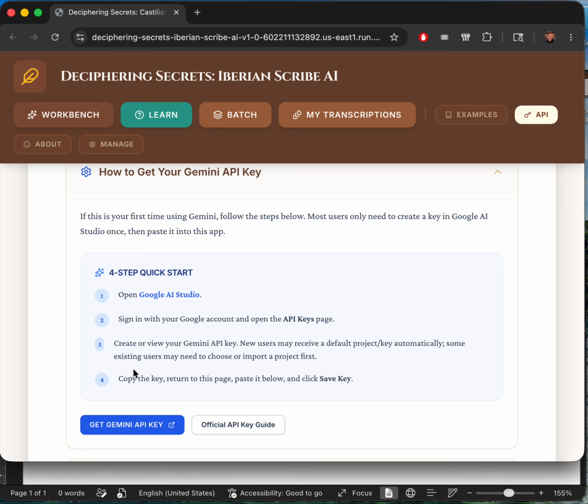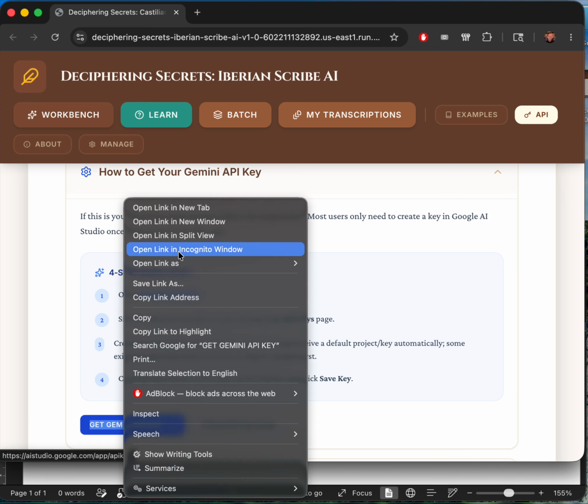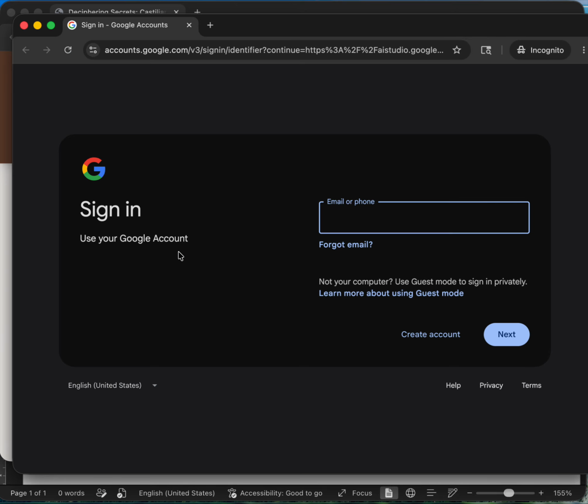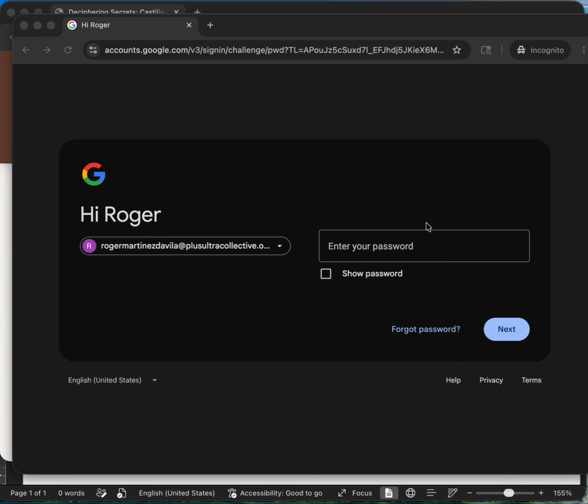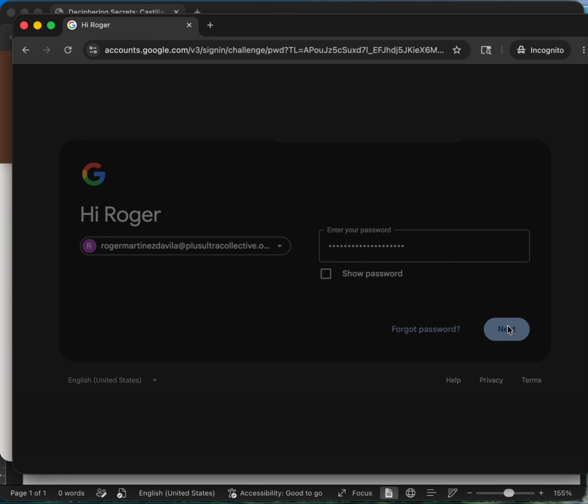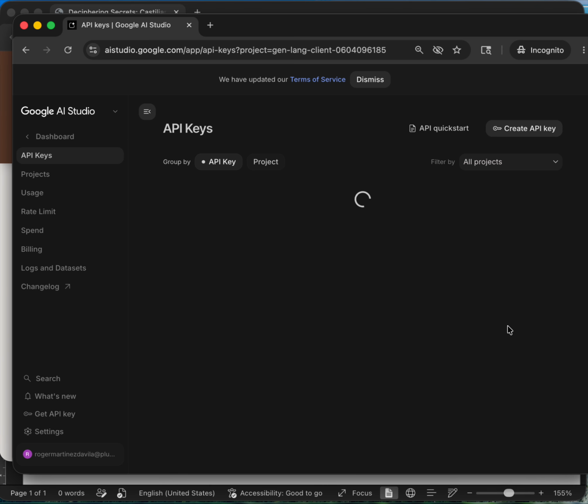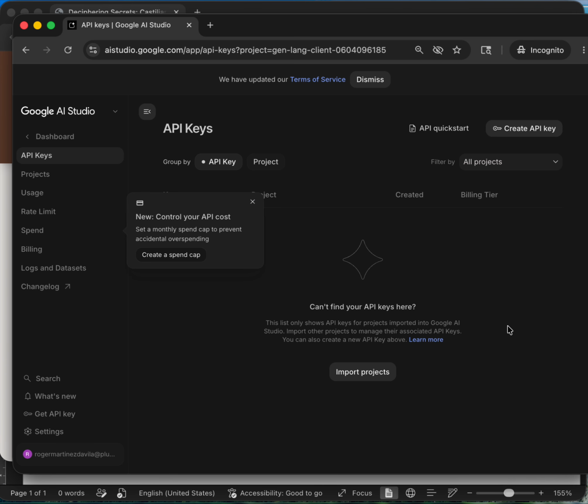What we'll want to do is say get Gemini API key. I'll open this up. I'm just choosing to do this in a different window. The first thing you'll have to do is use your Google account to go ahead and log in because you need a Google account. I'm using my Plus Ultra email address and now my password. And as you remember, Google accounts are free. This is the panel, which is quite confusing, I think. We can just go ahead and close this.